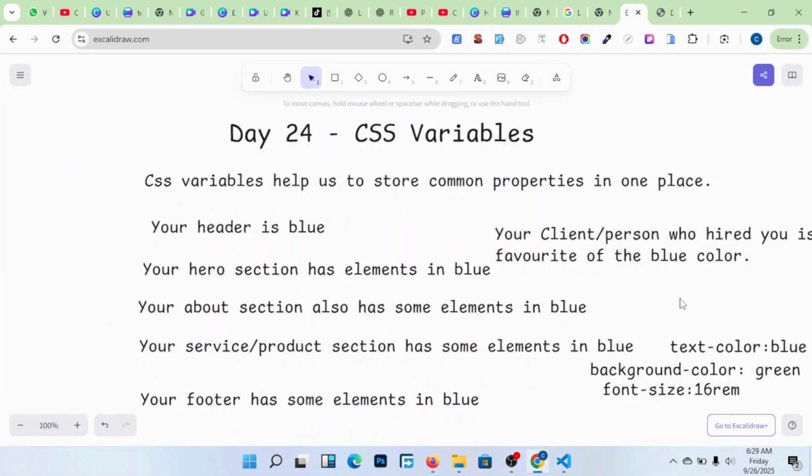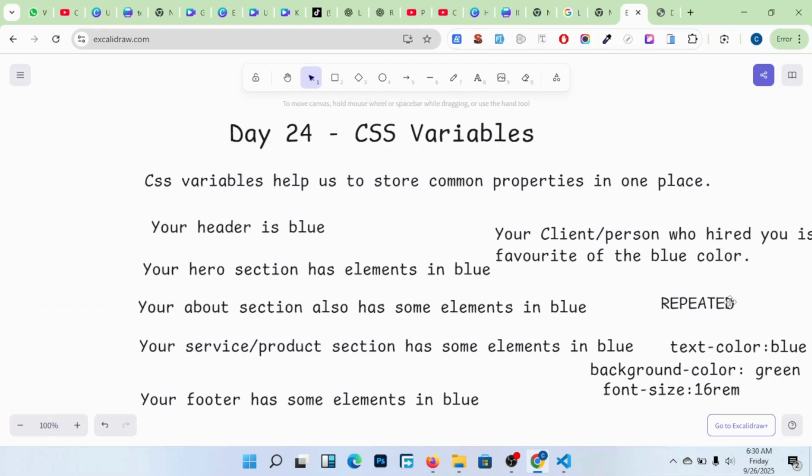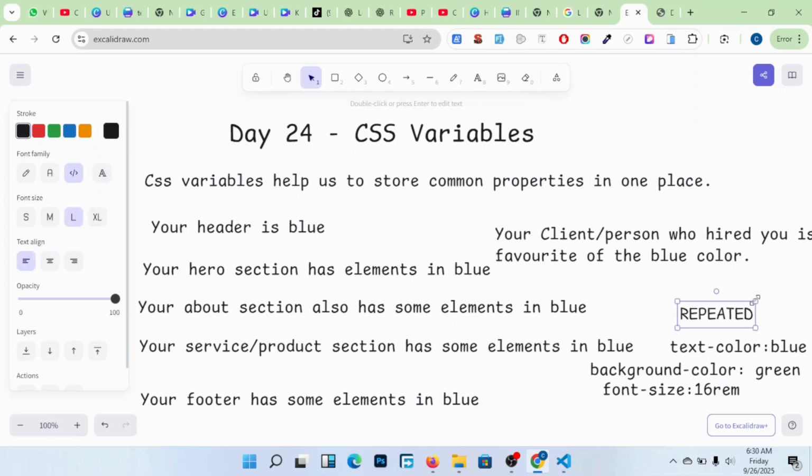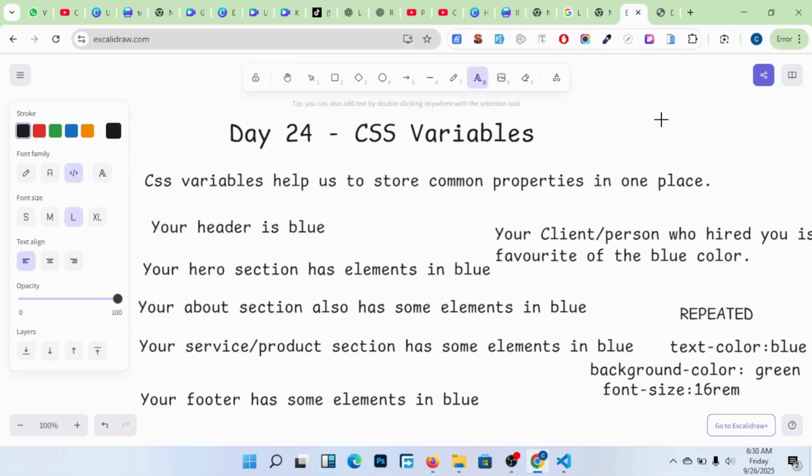So members, you see, you have items which are repeated continuously. They are repeated on and on. So what is going to happen if you meet this client tomorrow and he says, I don't like the blue now. I want you to change this blue color here, I want you to use the theme of orange.